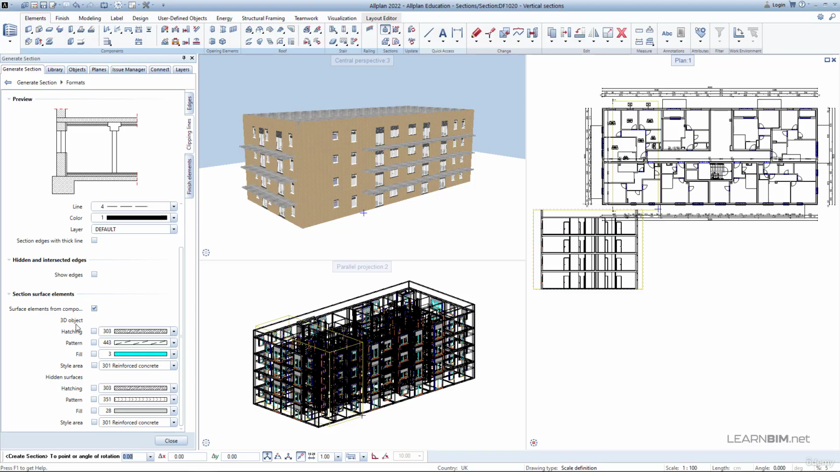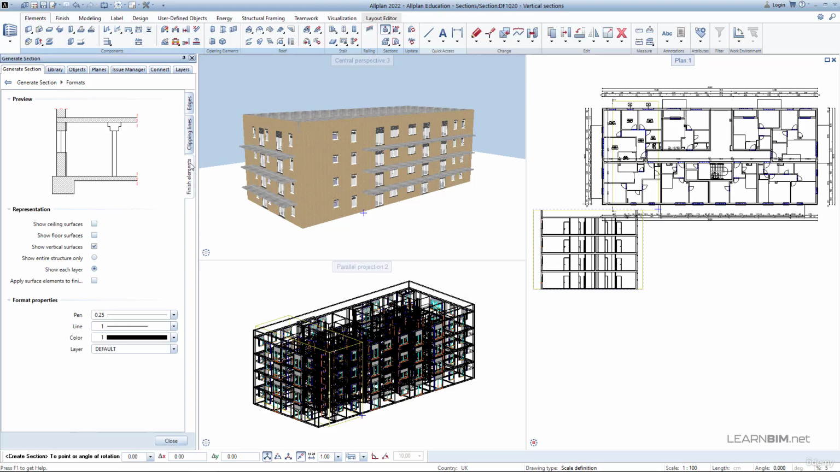Here you can also specify how the 3D object and hidden surfaces will be displayed in the cross-section. 3D objects are different than architectural elements and don't have these options defined in their properties, so we have more options here to display those kind of objects. In the Finish Elements tab, you can define how your room elements will be displayed in the cross-section. You can also check the FAQ video for more info about this topic.